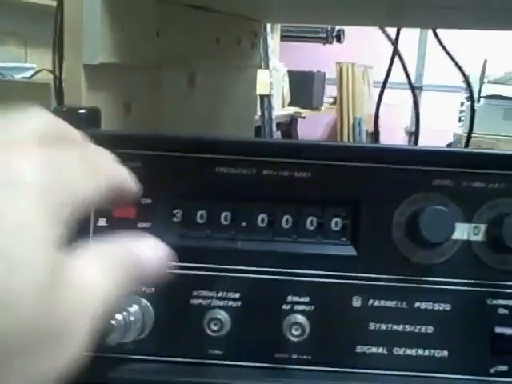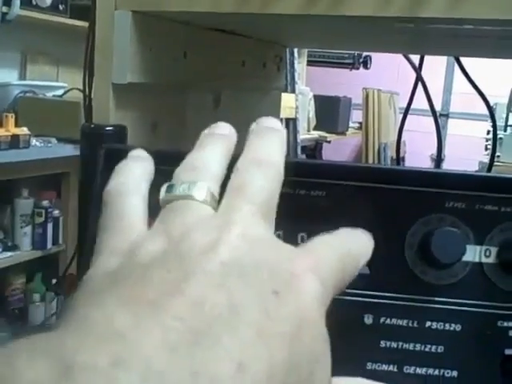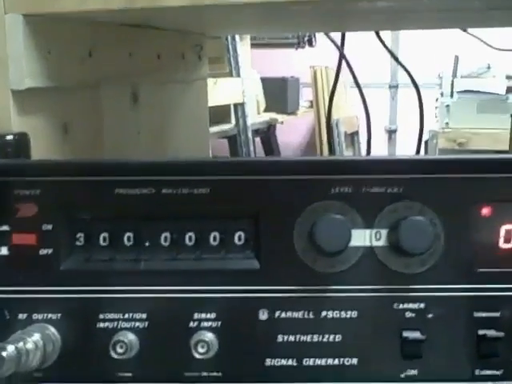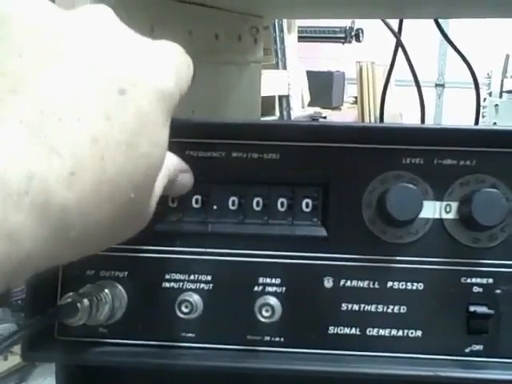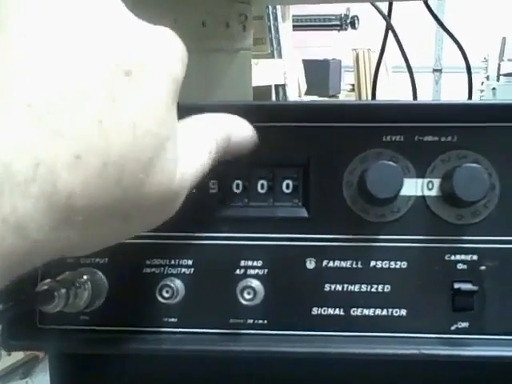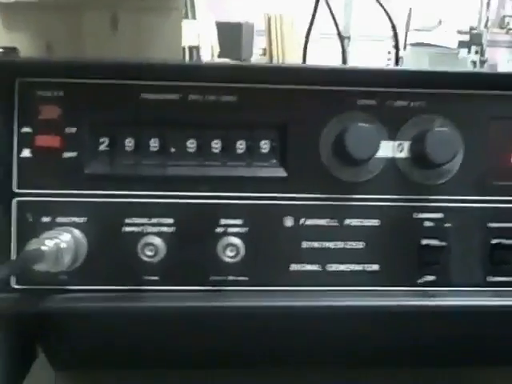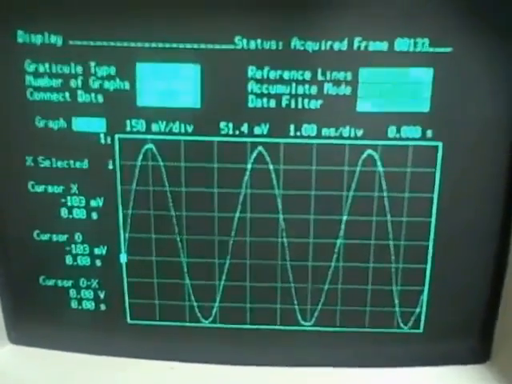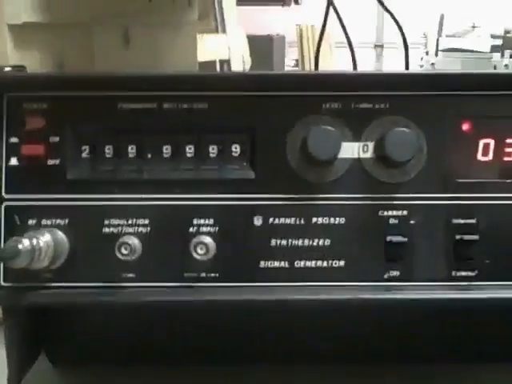It's BCD type switches here. You could choose any one of these. So you could have, say, 299.9999 if you wanted. Let's try that just for kicks. All right, there we go. And there's our output. Nice clean output.